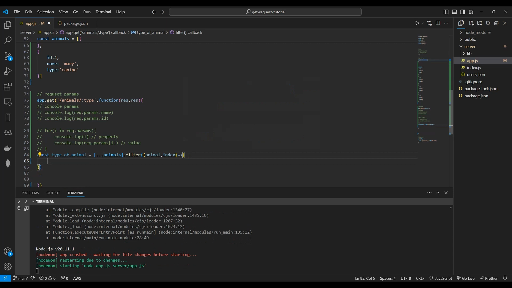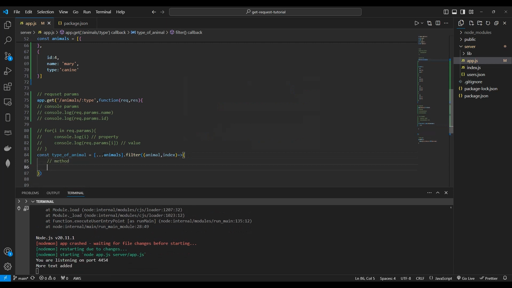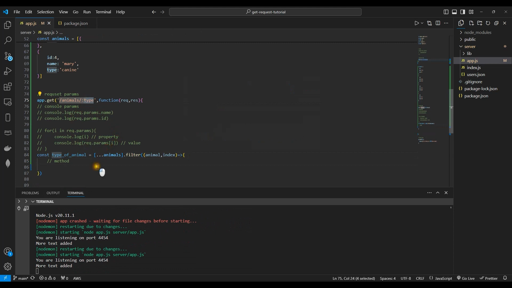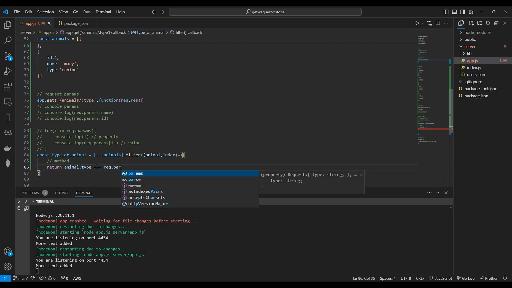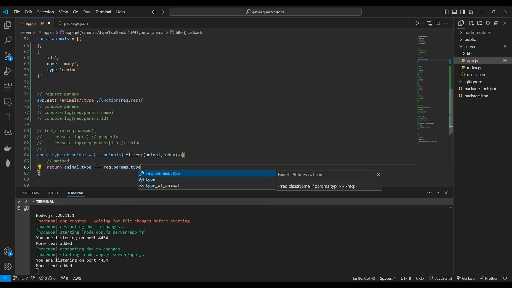Now we return a method. We want to filter it out by the type of animal that we see. So we'll say return animal.type equal to rec.params.type.